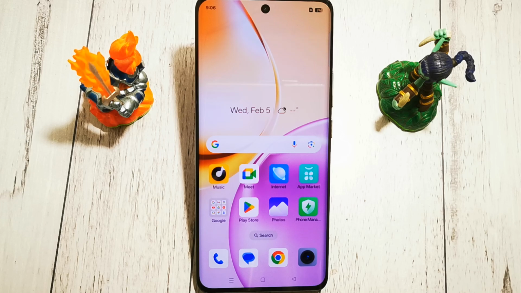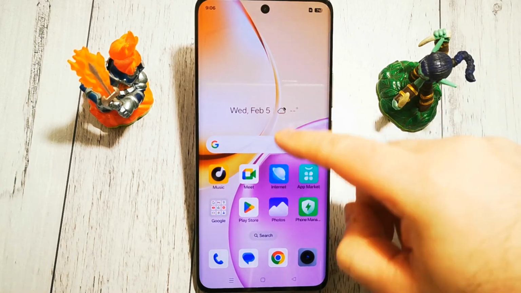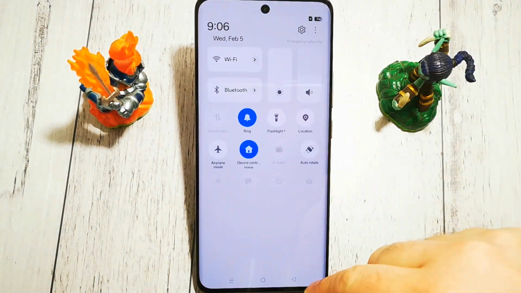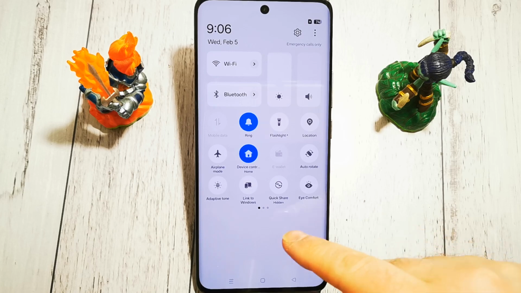So how to access quick settings? On the main screen we need to swipe from the top to bottom on the main screen and here they are.